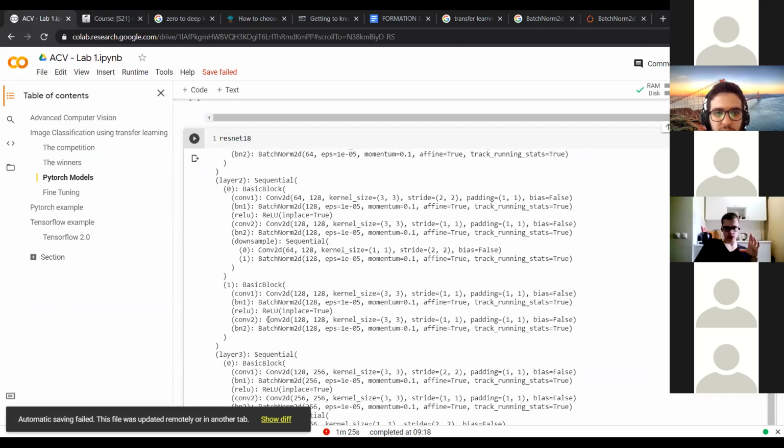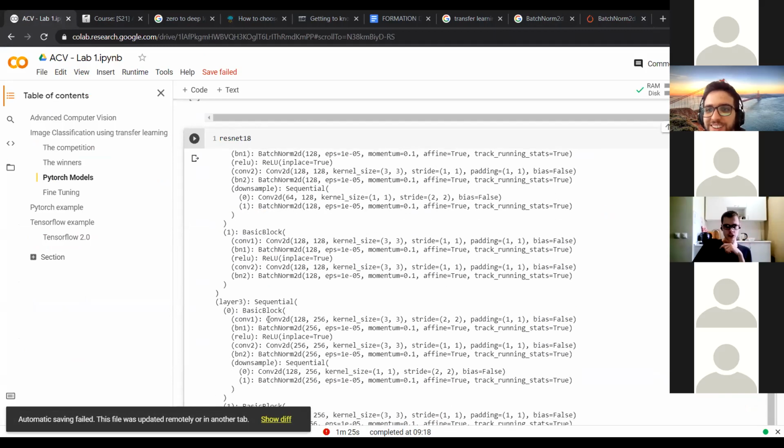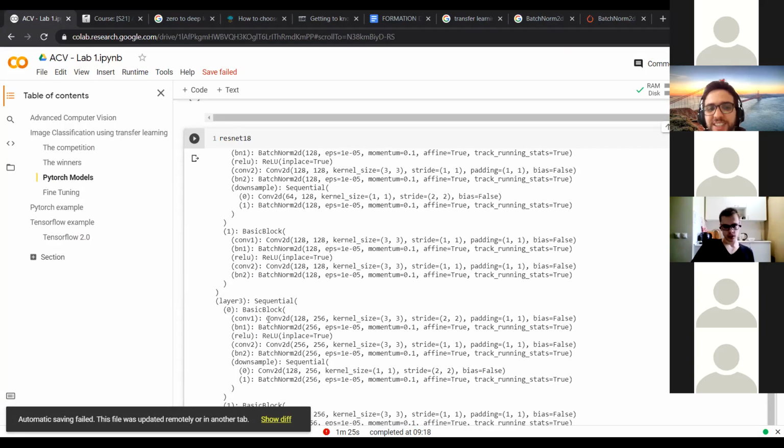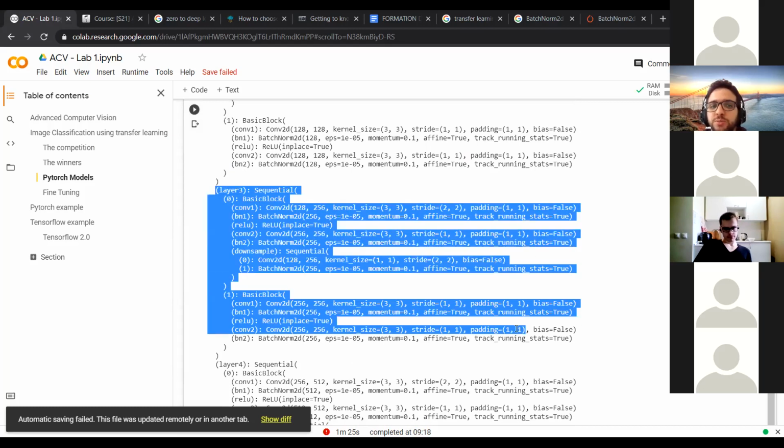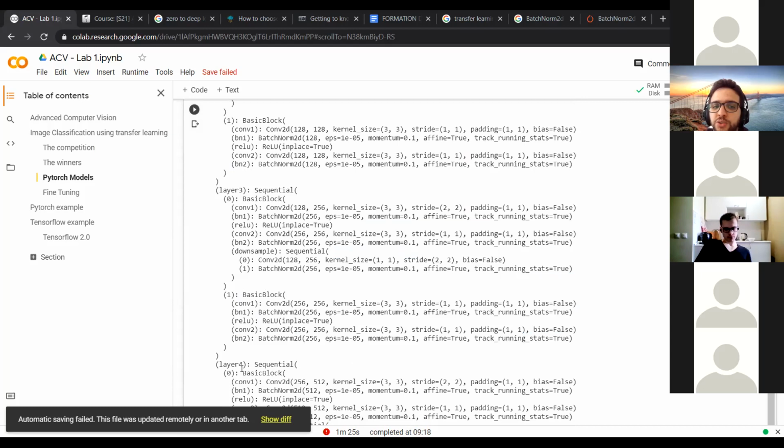A basic block is just a collection of layers, right? Yes, exactly. So basically, as you might have known already, ResNet is based on residual blocks, right? And can somebody tell me what residual blocks are?